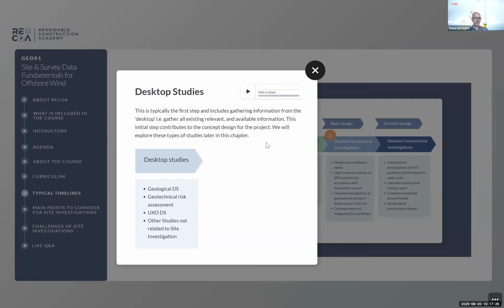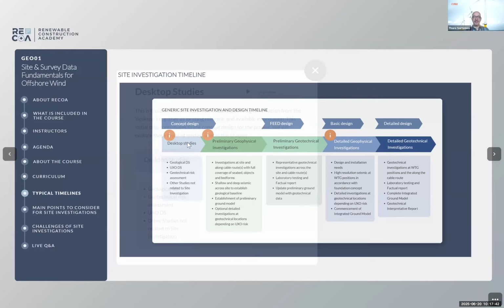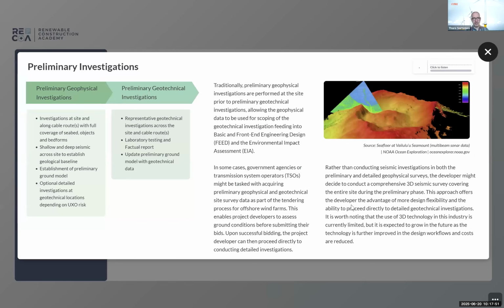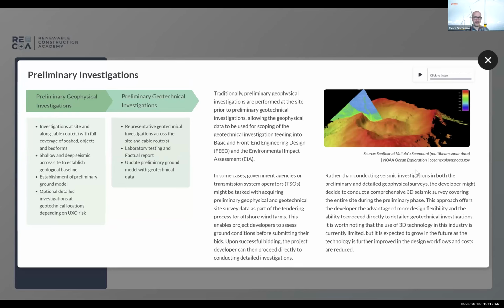published papers, etc. That's something that you can put into some short reports that you will use to scope your initial geophysical investigations, so your preliminary geophysical campaign. The result of that campaign can then feed into your preliminary geotechnical investigations. So you use the results from your first geophysical campaign to actually scope your geotechnical investigations.